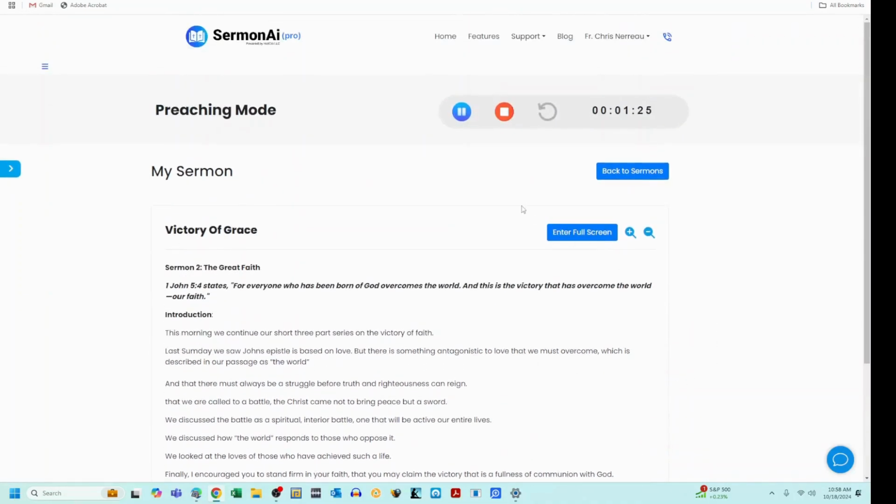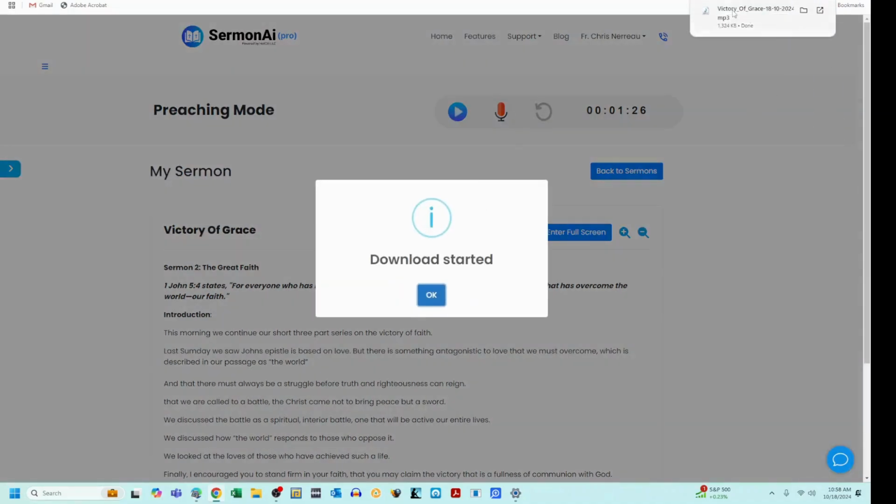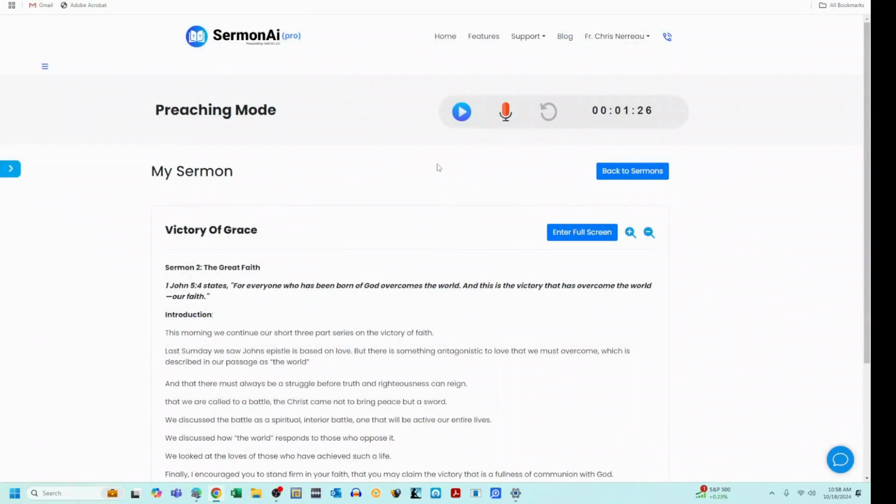When you're done with your sermon, you can simply pause the timer, hit the stop button, and you'll see I just saved my audio. It names it the title of your sermon, so whatever you saved the title of your sermon as when you wrote it, that's going to be the name, and it'll put the date and time stamp on it and save it right to your download folder. And I can hit OK, and now I've got that. So I've preached my sermon, I've timed it.